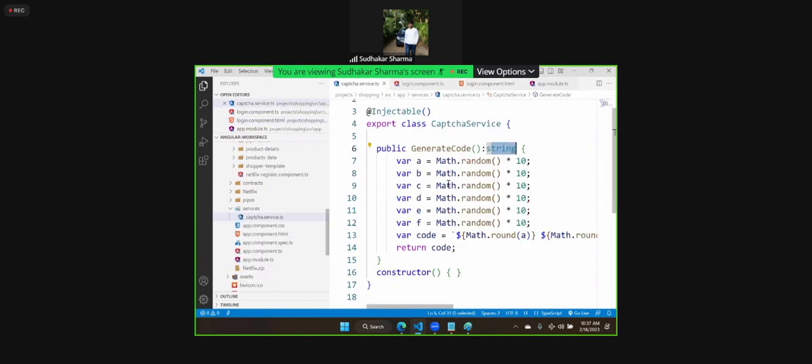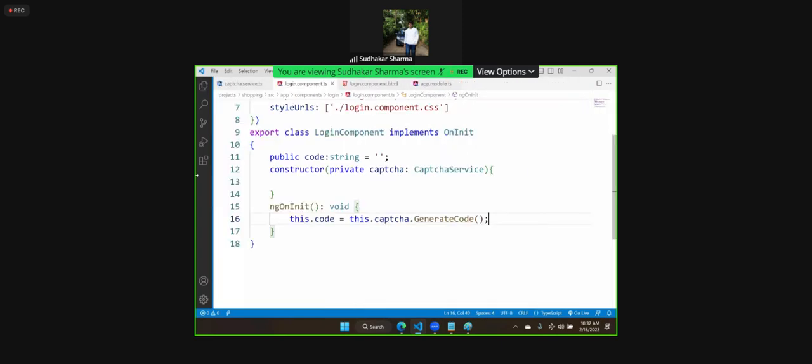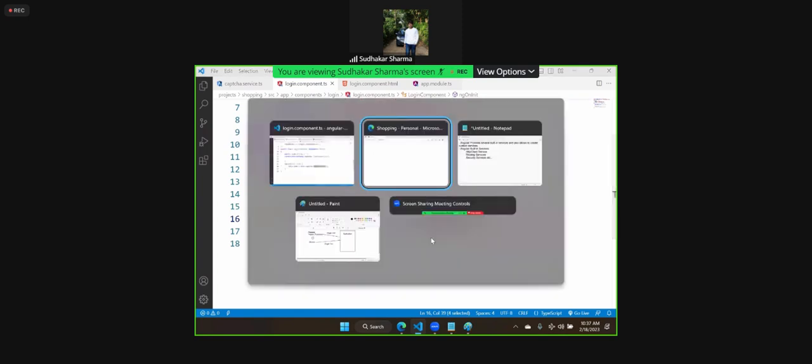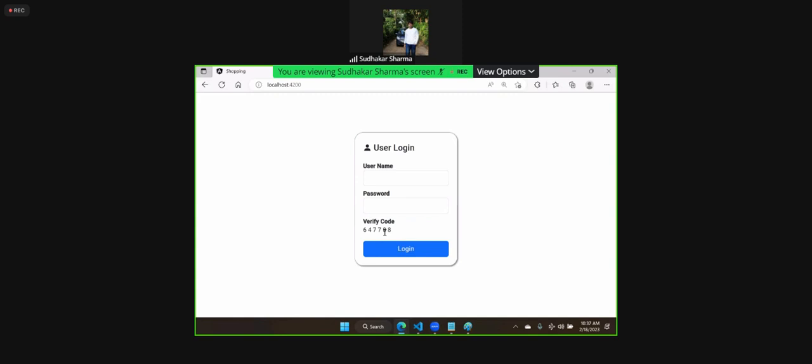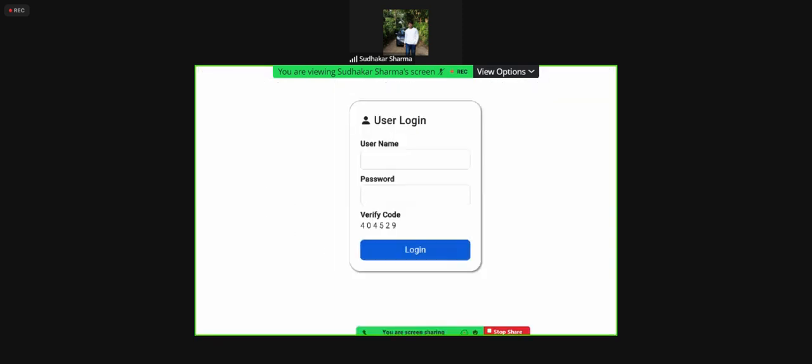That means, see, there is a lot of logic to generate a random number. All this we are not writing, we are using only one line here. Understood? What is that line? We are just injecting that service and using it. In a registration form, if you want, inject and use it. That means into the registration constructor, inject this, access that method and use it. Now you can see here there is a random number. I click on refresh, and another number comes. It is generating a random code.